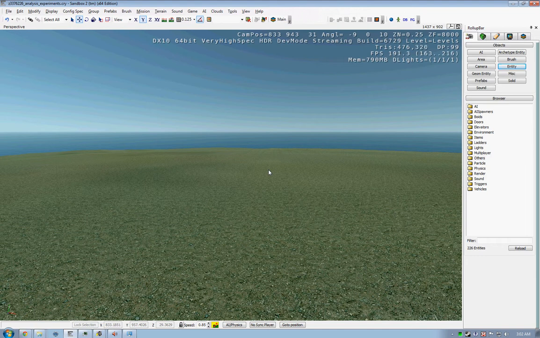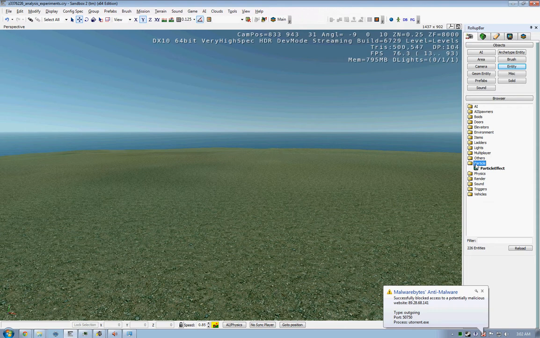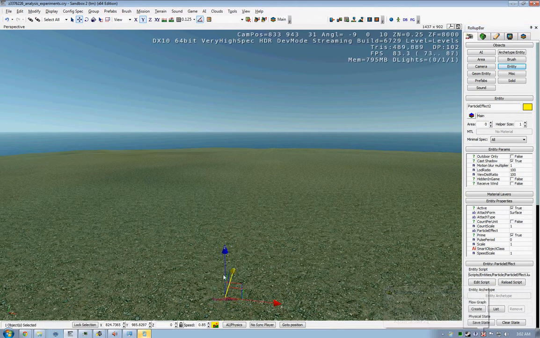to your Crysis Wars level. The first thing you want to do is go to Entity, find the particle folder and select a particle effect and bring that into your Crysis Wars level, like so.